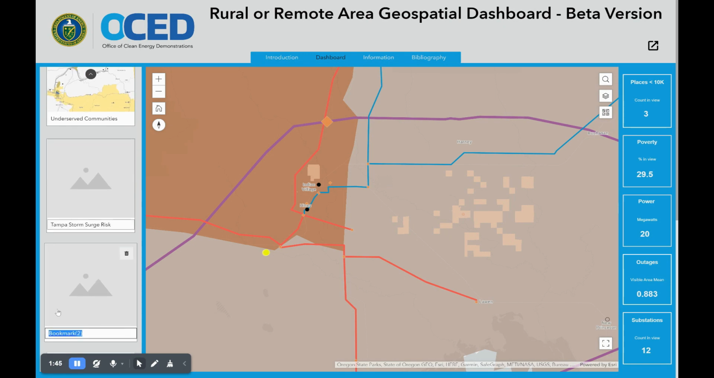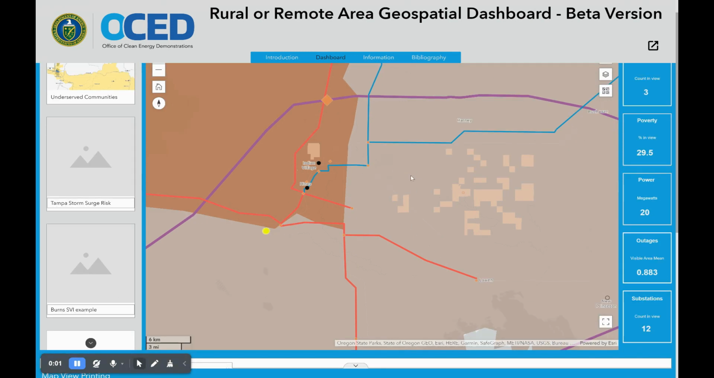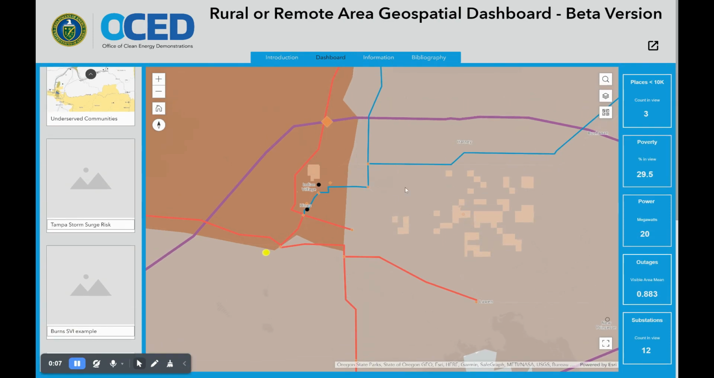And give it a title, and we can say something like Burns Social Vulnerability Index example. And then once that's done, it's just like setting a bookmark in the browser. When you return, this bookmark will be here just like my Tampa Storm Surge bookmark was here when I re-entered the tool. Finally, let's explore what it takes to use the printing function.